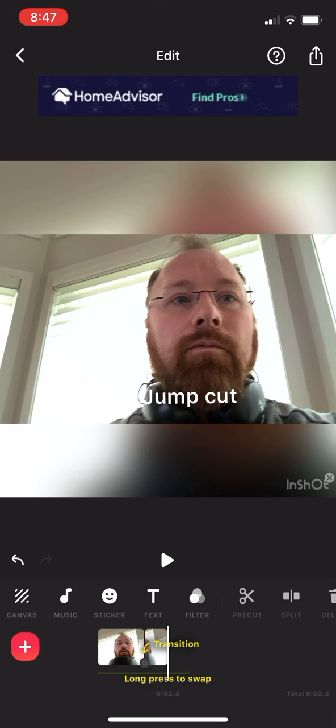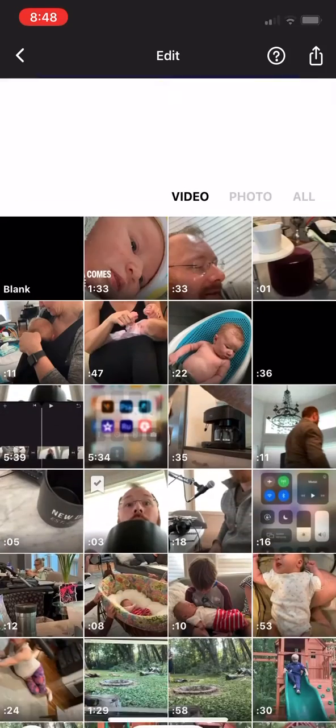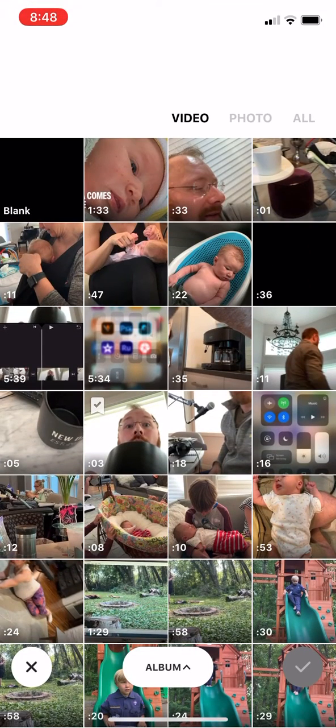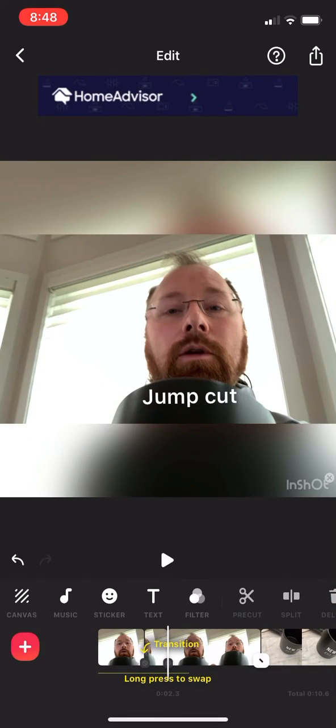I can do the same thing to create a match cut. So I'm going to click the plus here, go to video photo, and I'm going to match my action. So I'm going to use this same shot that I just used, and I'm going to add the coffee mug. So this is going to be a match cut.